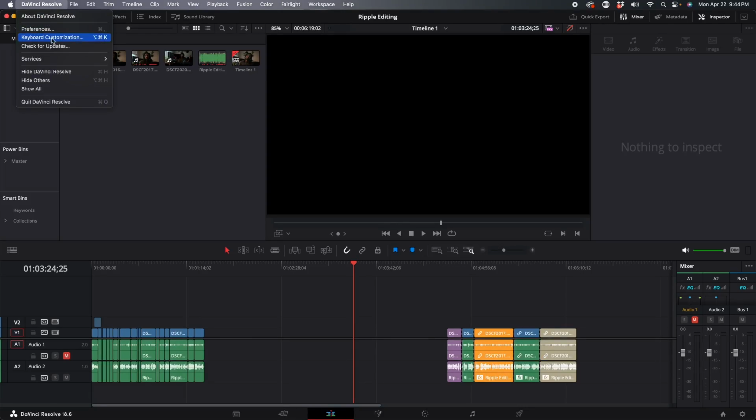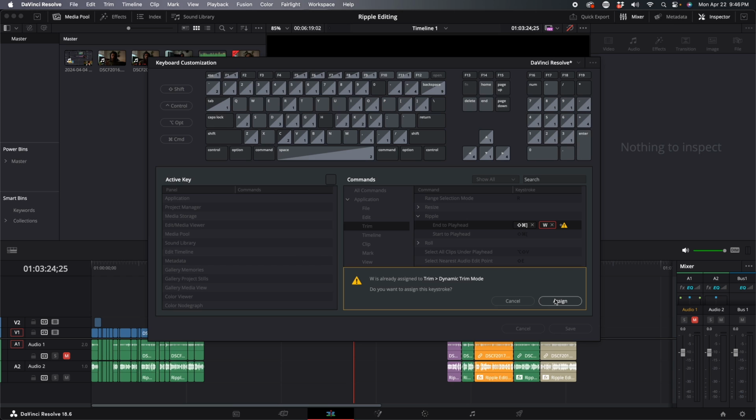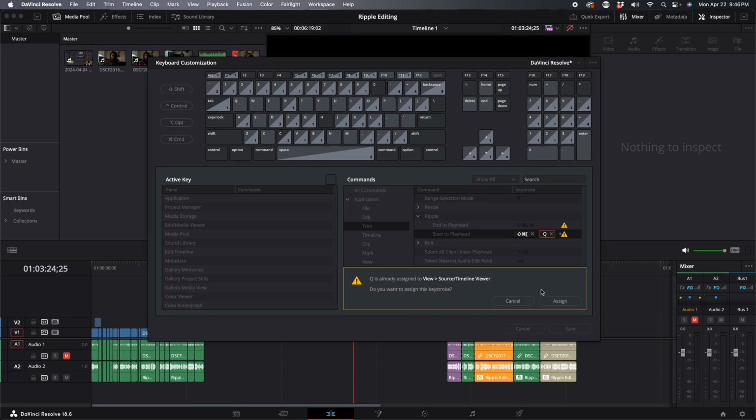So what you're going to want to do is go to your keyboard customization, remap these shortcuts to the Q and W keys on your keyboard. Within DaVinci Resolve, the ripple delete key bindings are already in there, but they're a little bit complicated. And to me, it's not as much of a time saver as it can be. So if you already have something assigned to Q or W, it will let you know that you have something else there, but it's okay, assign it anyway.